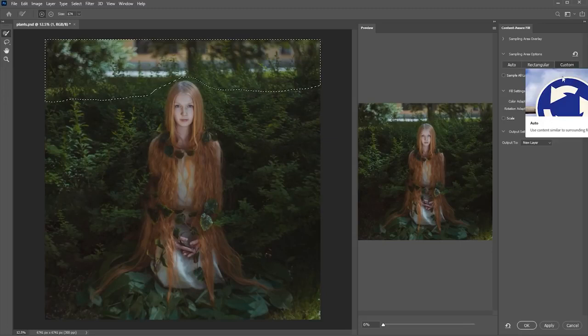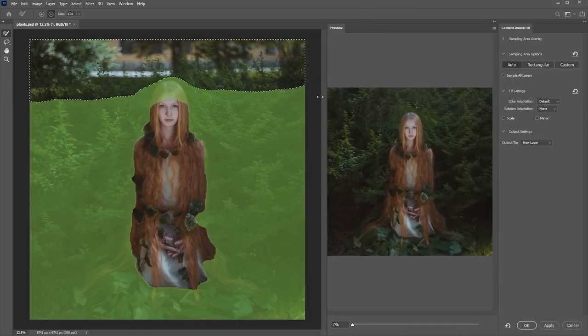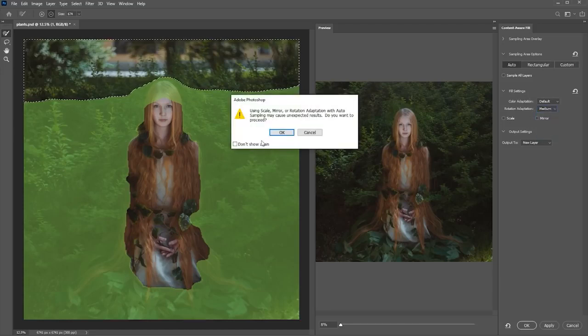And again, if you don't want to select the source area yourself, you can click on Auto, and Photoshop will automatically generate a patch. Let me zoom in the preview by enlarging the window with the preview. Not so bad, but we can also play and experiment with the settings. So you can play with color adaptation, rotation, scale, and mirror. So let's do that. Let's set our rotation to medium. It warns us that the results will change. That's okay. I don't want this window to show again.